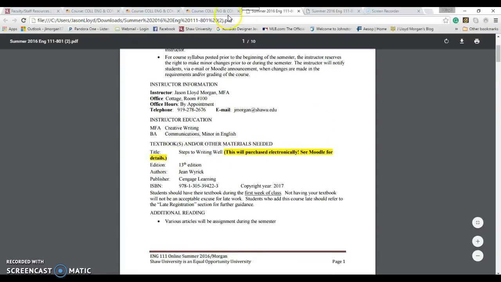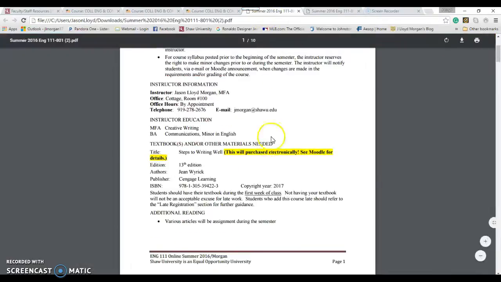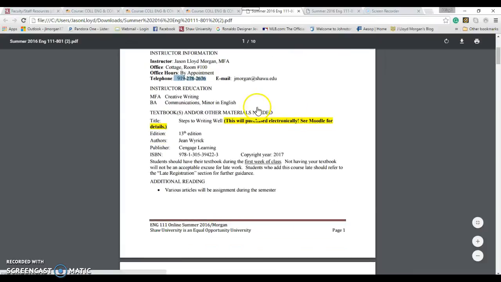Steps to Writing Well. Again, if you go back to here and watch these videos of how to register and buy it and how to use it, you'll be fine. Okay, there's my name. There is my office, even though this is online, so I will actually not be in my office at all, but there is my email. That's the best way to contact me. If you call my office number, it does record your voicemail and it will send me an email. So just letting you know, that's how that works.